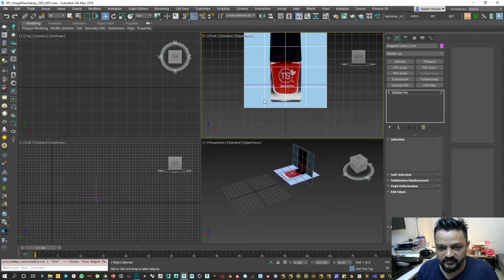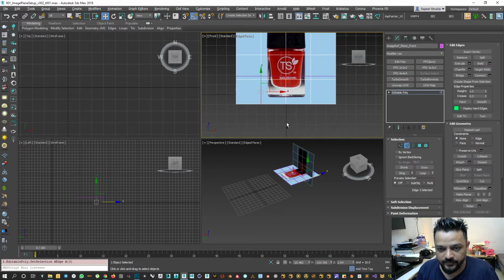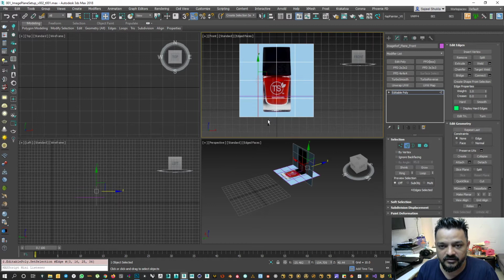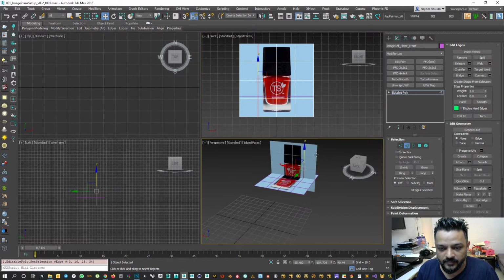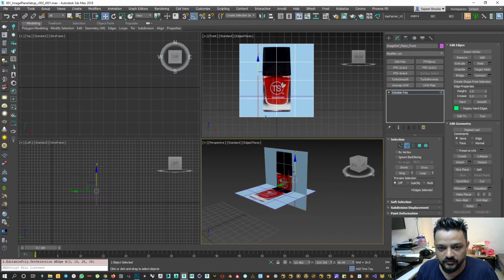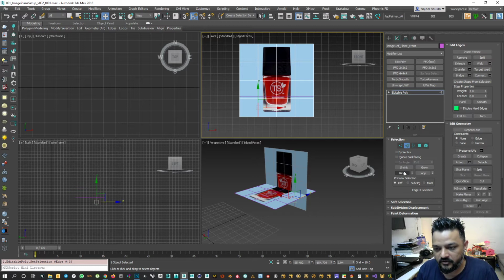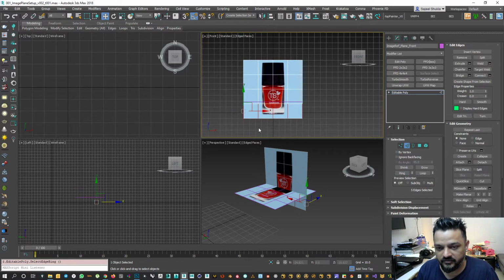If you select edges, select this guy, I can click on ring and it selects all these guys. Okay, if I double click this edge, it selects a loop. So if they are continuous like this, they are called loops, and if they are spaced like that, they are called rings, and it's a huge part of modeling workflow.